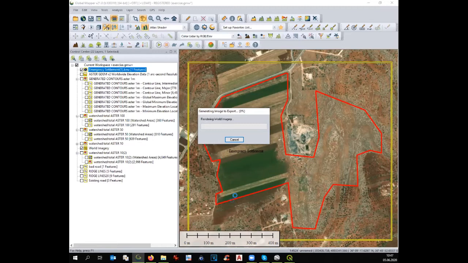No, it takes too much time. You see, it takes maybe a few hours to export this imagery. And you need a good connection. We stop it. So that's one way to do it. You need to let Global Mapper work for several hours. Then you have your imagery exported. You import it in AutoCAD. I stop it because it takes too much time.